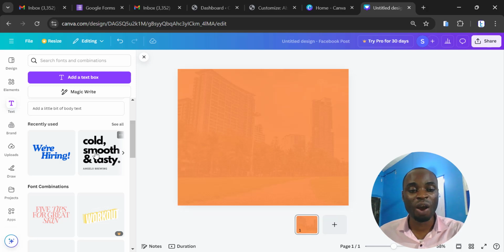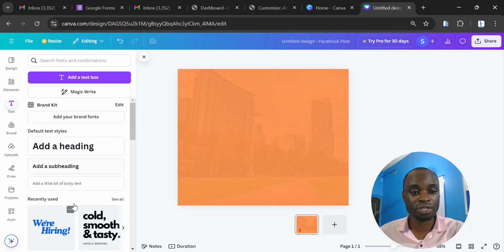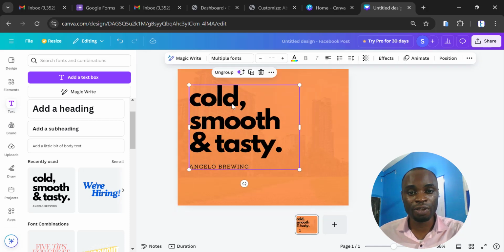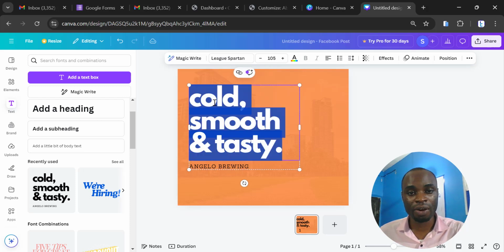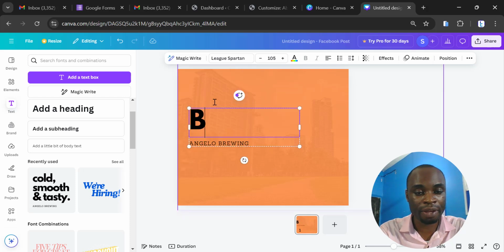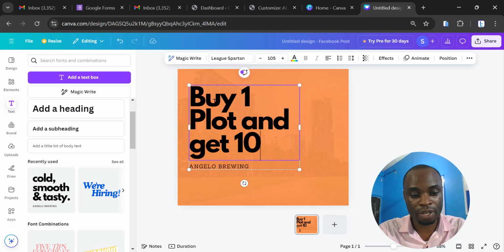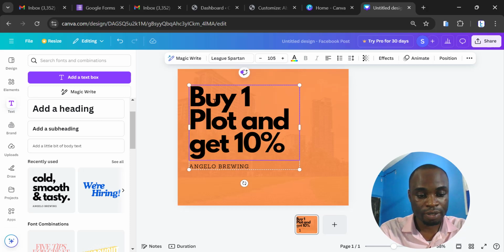Now these text templates are just a grouping of different text boxes, and then you group them. So if I import this particular text template, what you are seeing now is a combination of different texts that are grouped. So now I can edit this particular design. Let's say this is a property design. Buy one plot and get 10% discount.